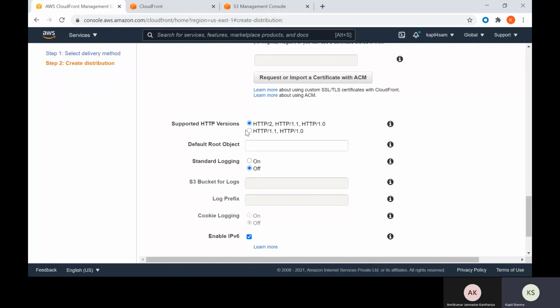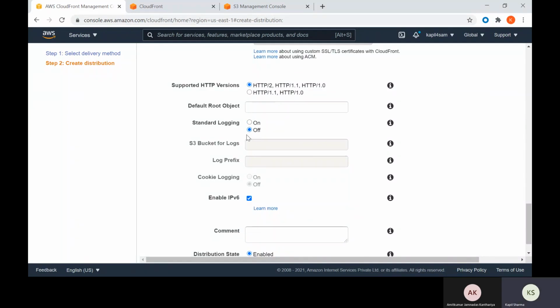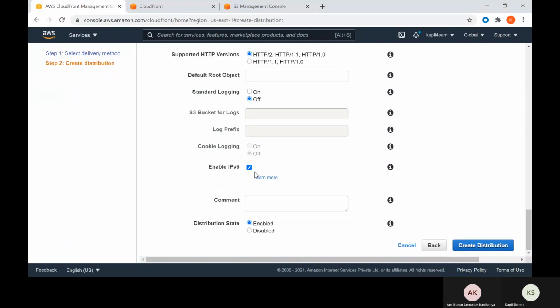Supported HTTP version, which version you want, HTTP 2, HTTP 1.1, 1.0, default root object, standard logging, yes or no, IPv6 if you want to enable, yes or no, distribution state, enabled or disabled. Just by selecting all these options, click on create distribution. Once the distribution is created, you will get one DNS name. When you copy that DNS name and enter it in your web browser, your application will be served, or your data will be served from your backend.